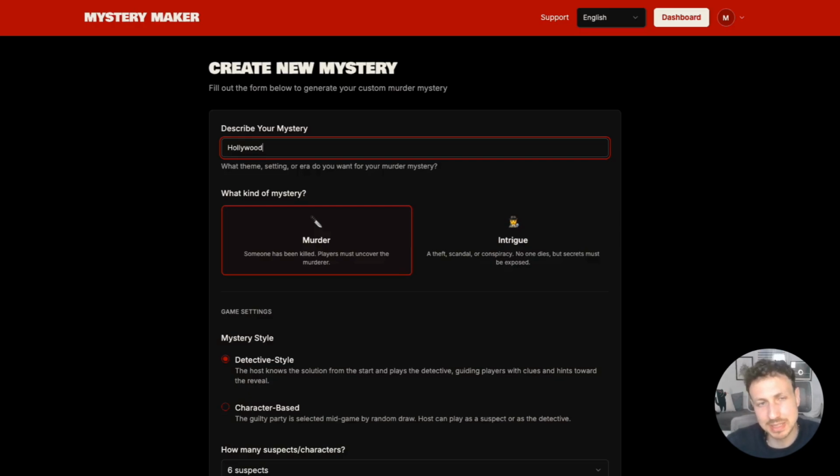This is probably going to elicit a few questions from the generator just because it is pretty vague. Like Hollywood can mean a lot of different things. I'm especially thinking about the era because it could be modern Hollywood. It can be like 1950s. I'm going to leave it deliberately more generic just to see what happens. But generally, I find that the more specific I am, especially if I have a clear vision of what I want, the more likely I am going to get what I want.